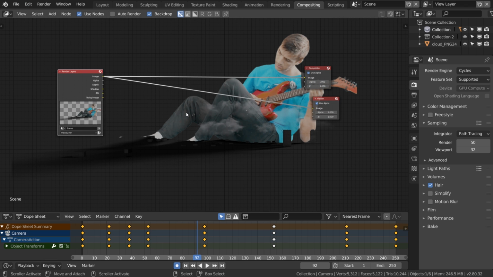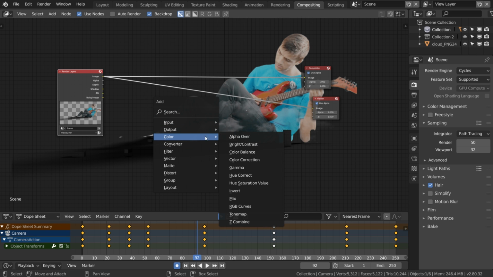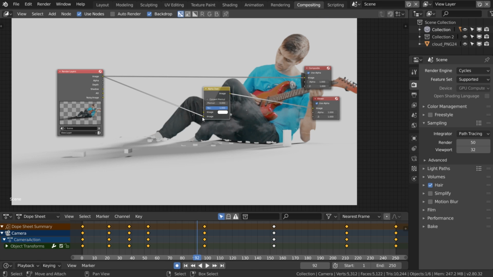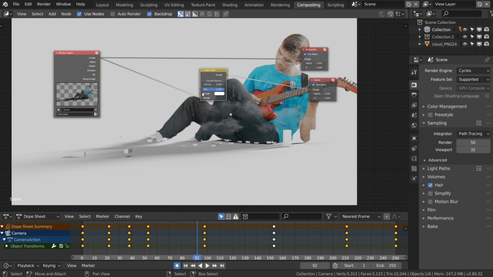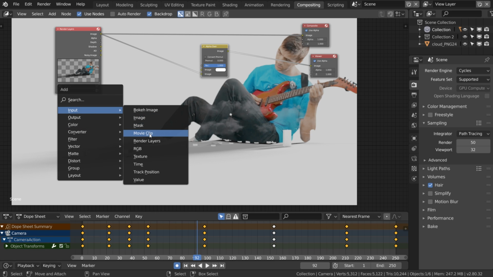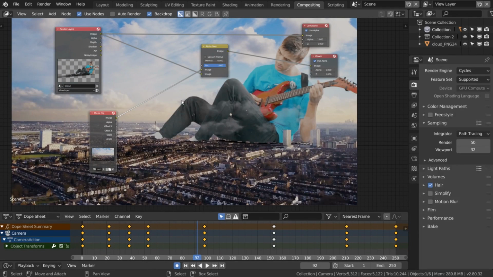Okay, so what we're going to do first is drop in that alpha over node that we did previously. So just go color, alpha over, and drop that right into your node here. This is going to go in the bottom socket. And then our video footage is going to go on the top socket. So go ahead and you can open up that video footage again. Just add in an input movie clip. And then click right here and grab that footage that we already have loaded in. And with that, all we have to do is plug it into the top socket, and you can see we have our footage overlaying our render.